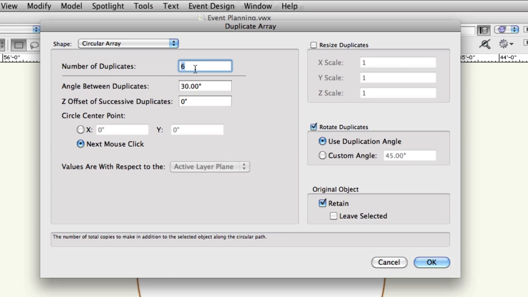We can simply enter the number of degrees we wish the array to cover, divided by the number of duplicates. So, for instance, if I wanted to evenly distribute 6 duplicates around the table, I would enter 360 divided by 6. In this case, since we only want the 6 chairs to distribute around 1/2 of the table, we enter 180 divided by 6.